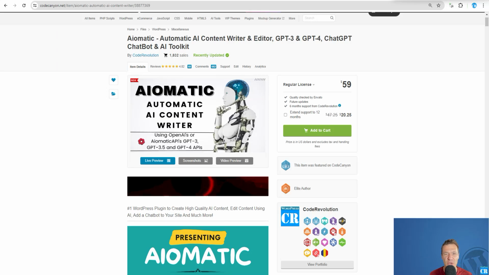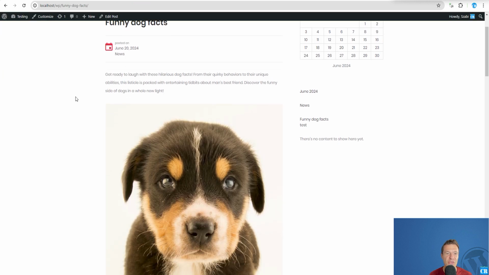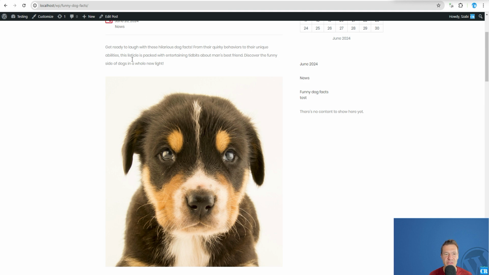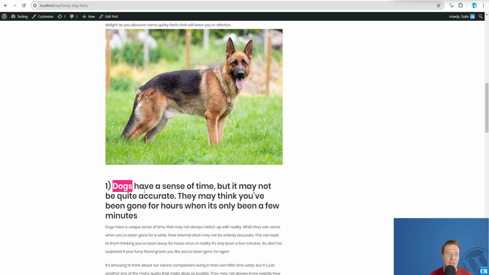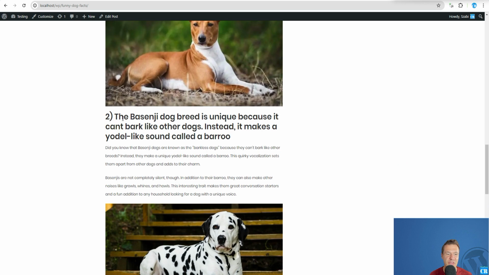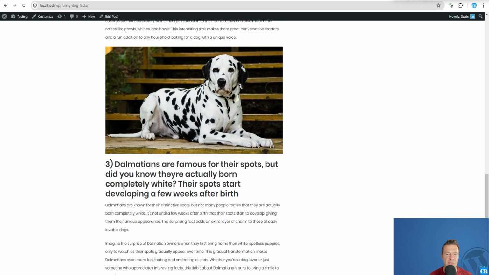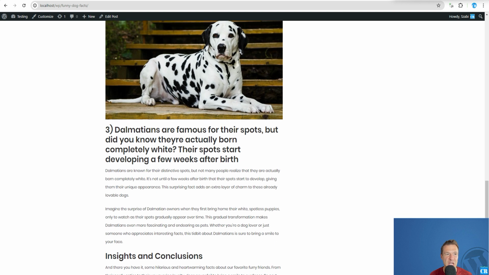Because you asked for this new feature, the Aimogen plugin can now create listicles. You can create, for example, a post like this one with funny dog facts with the listicle type. So here are some funny dog facts with images, and it's really easy to create.